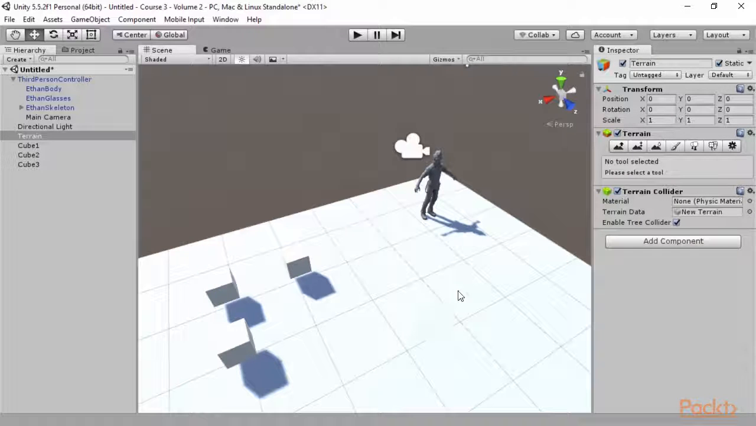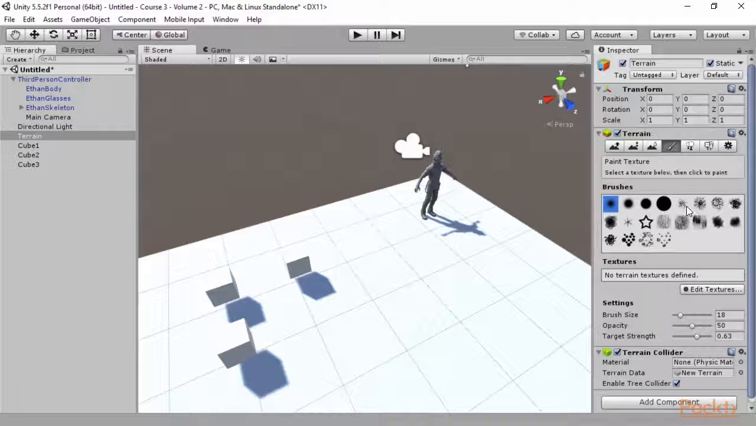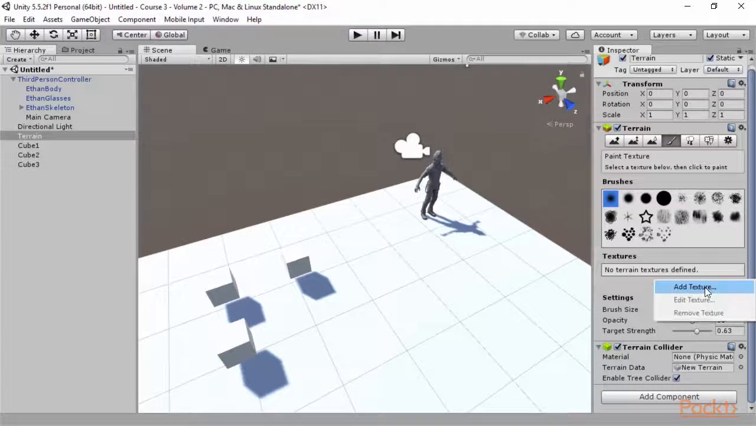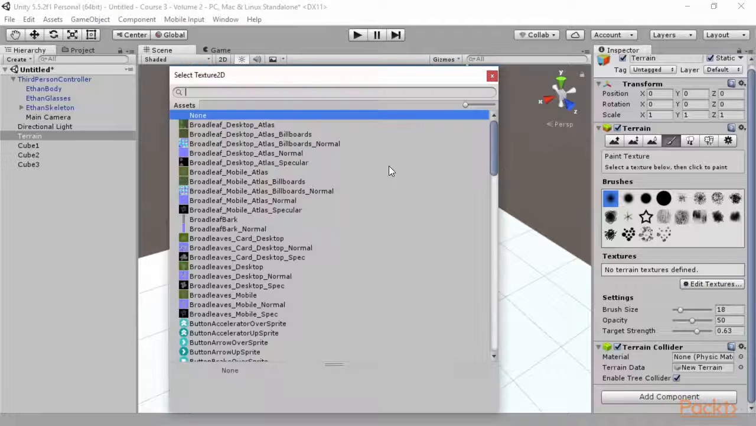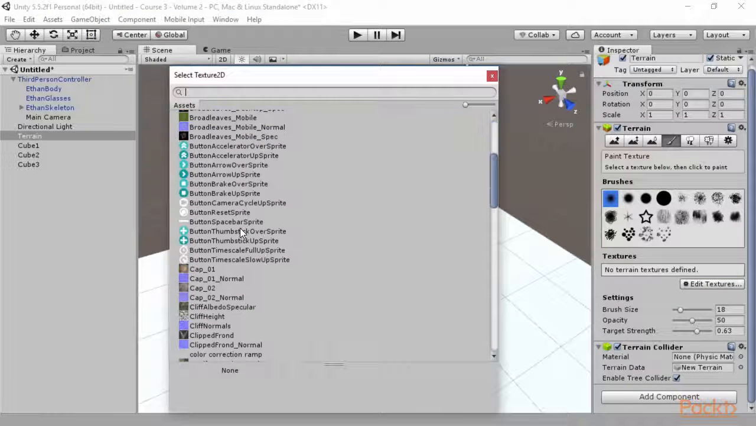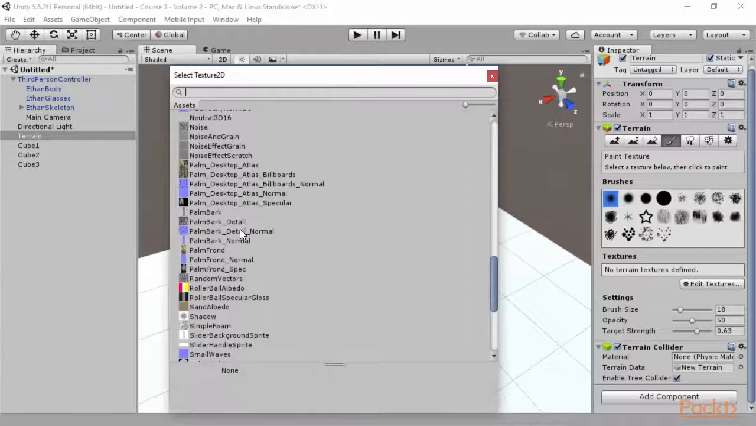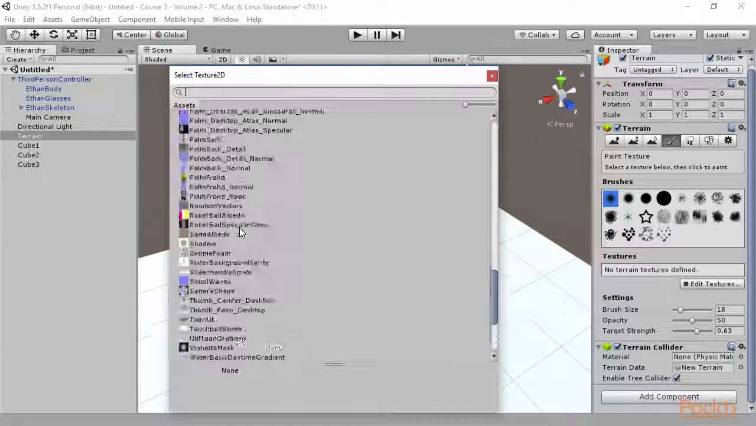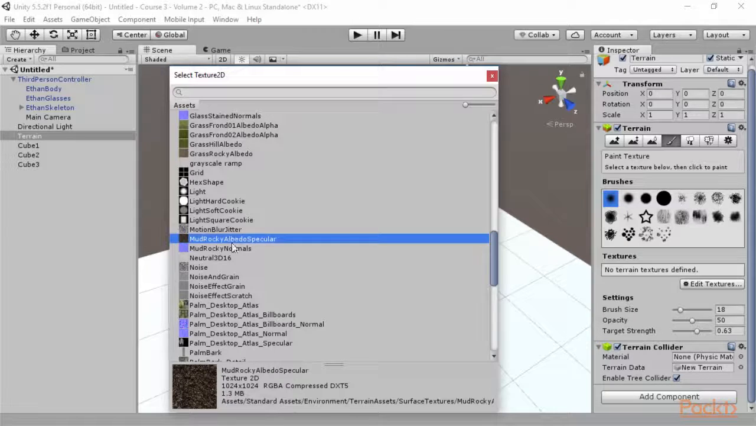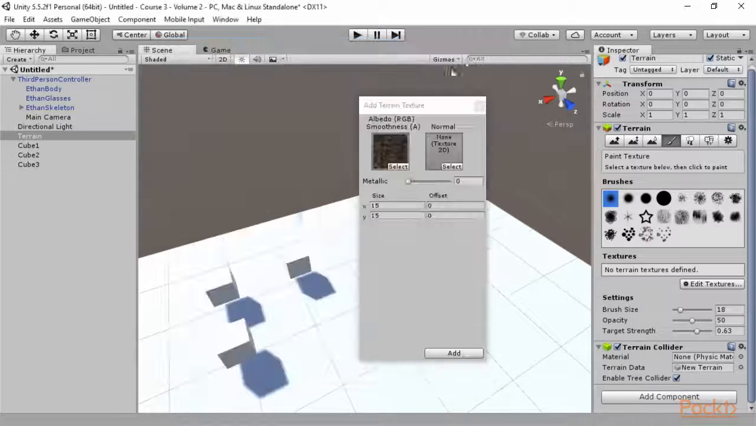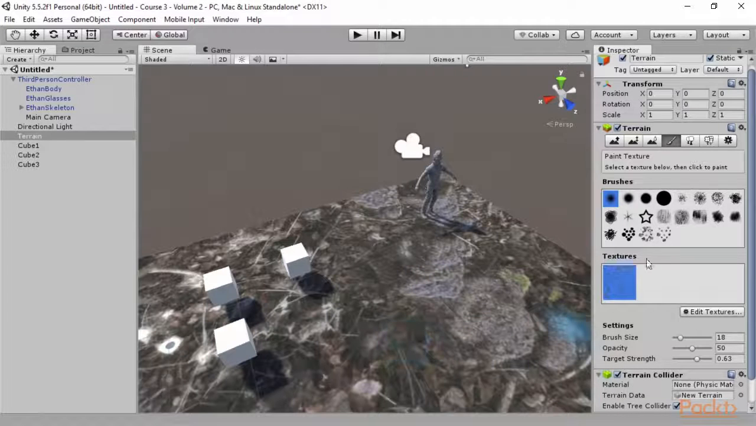Let's go ahead and change the color of the terrain just so it is a bit more contrasting. And add a texture, and we'll see what 2D textures we have in our standard assets pack. Mud Rocky is a 2D texture, so we'll select that. And there you go. So it's maybe not an ideal terrain color, but there it is.